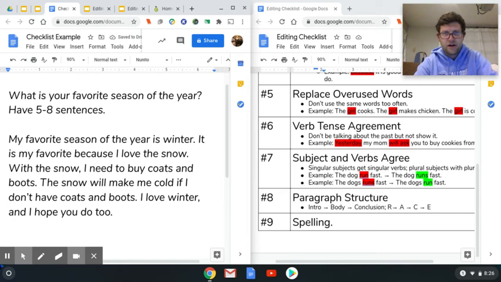We get to number 8, our paragraph structure. "My favorite season of the year is winter." We have our introduction. We've explained it in the middle, and we kind of even have a conclusion with "I love winter, and I hope you do too." So our paragraph structure, it's on point. We don't need to worry about that.